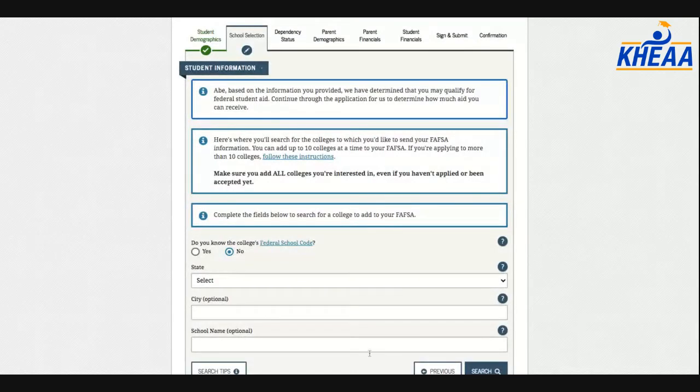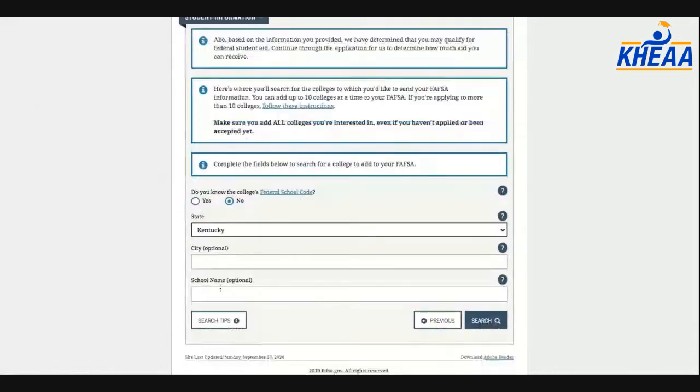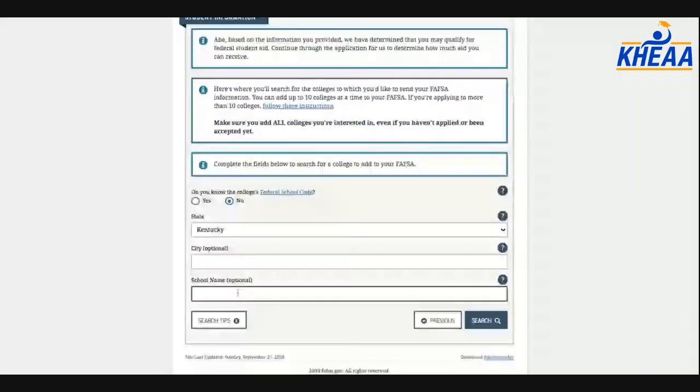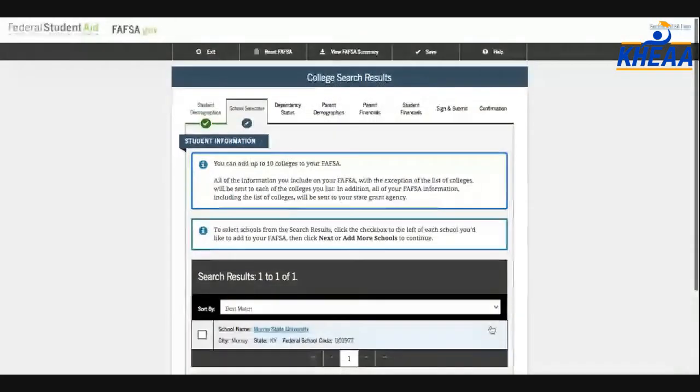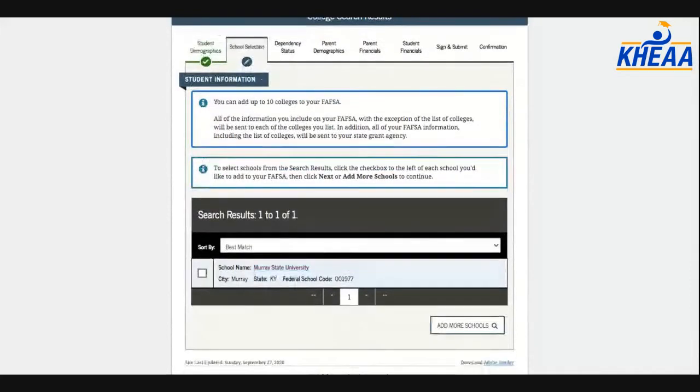Now, for the sake of time, I'm not going to select a ton of schools, but I will show you how you add a college. So first, select a college. Oftentimes, I leave the city blank, and I begin just by typing in the school's name, in this case, Murray. I'll select Search, and right there, I have Murray State University. Click on the checkbox to the left of the school name, and then click the blue check button.